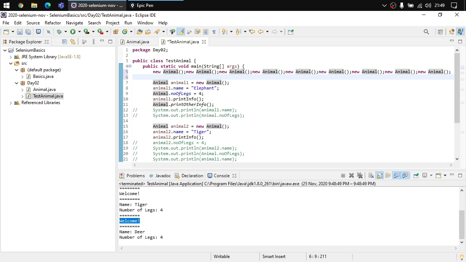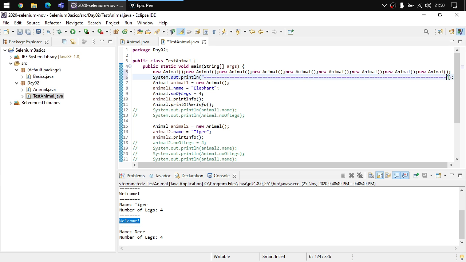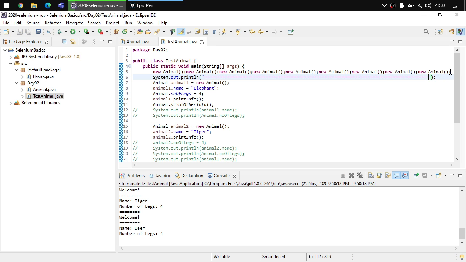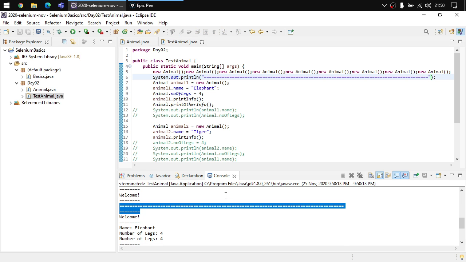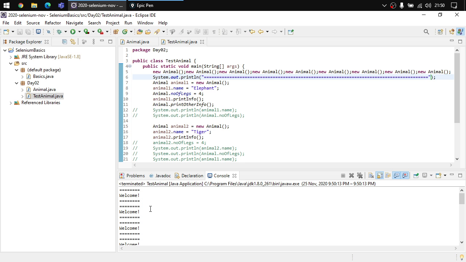Let us do one thing. Let us have a demarcation line printed here, so we'll get to understand how many animals have got printed. Control F11, and you can see that this was the demarcation line. Before that, 9 times we have seen welcome getting printed.